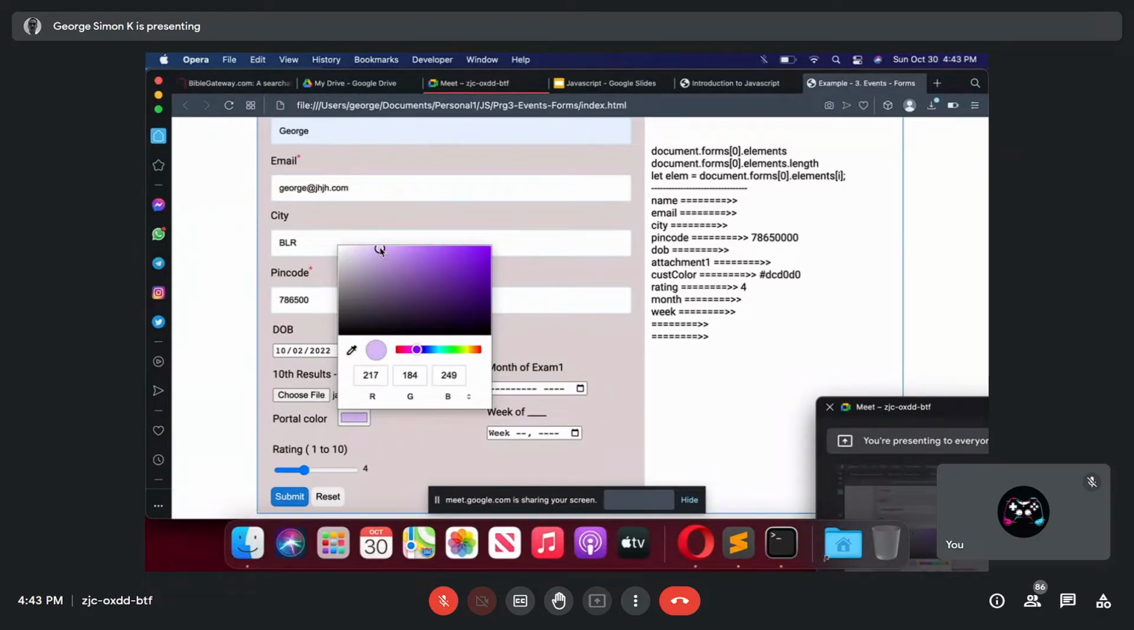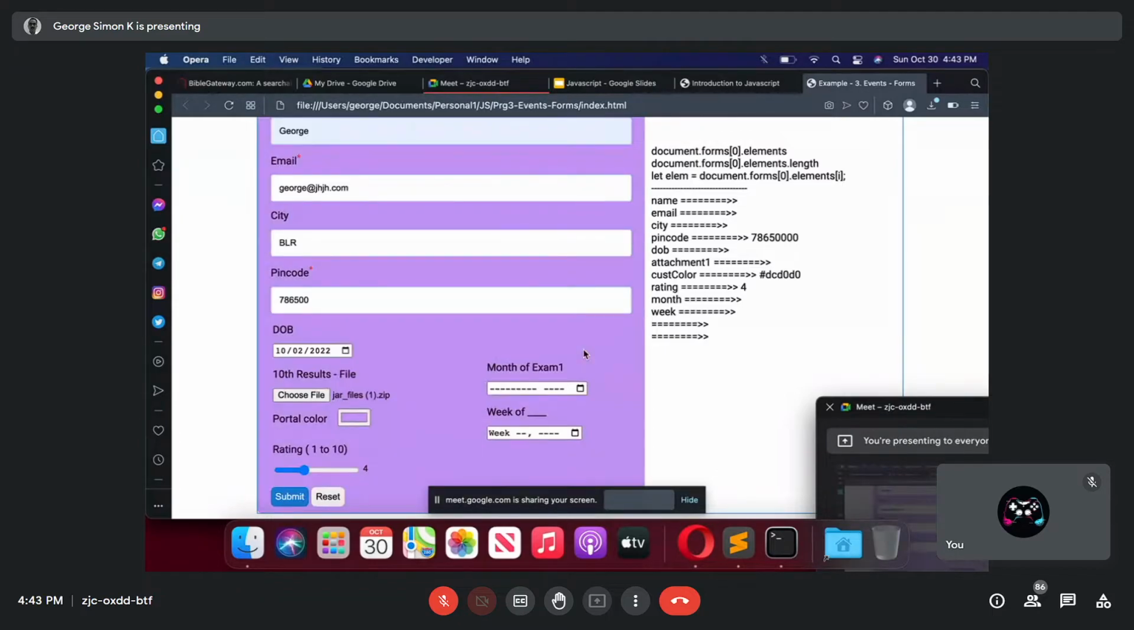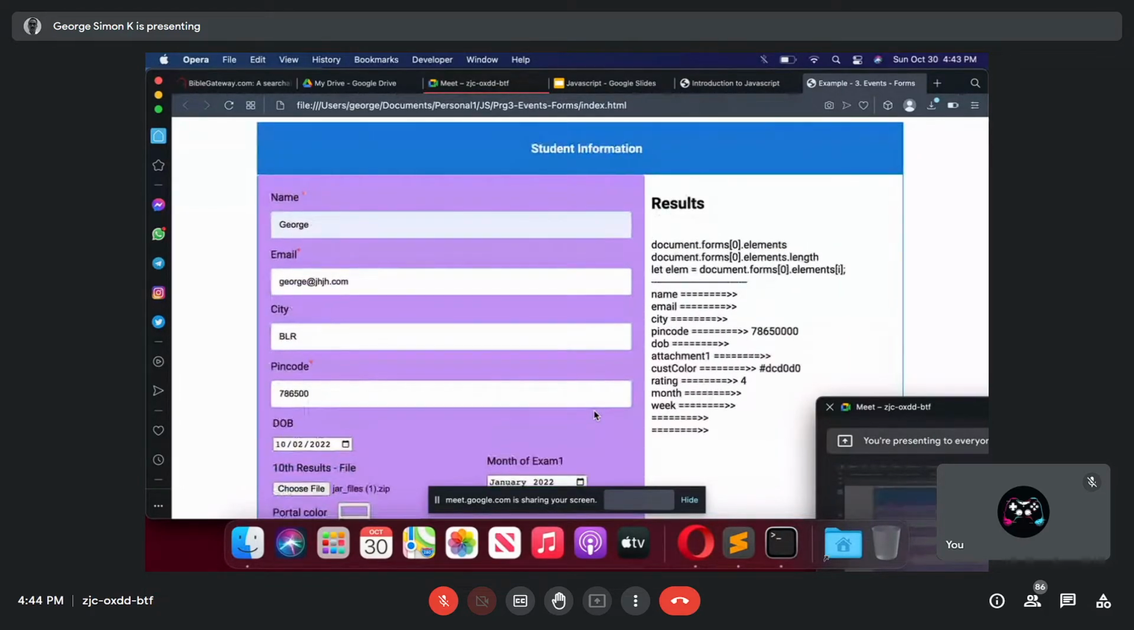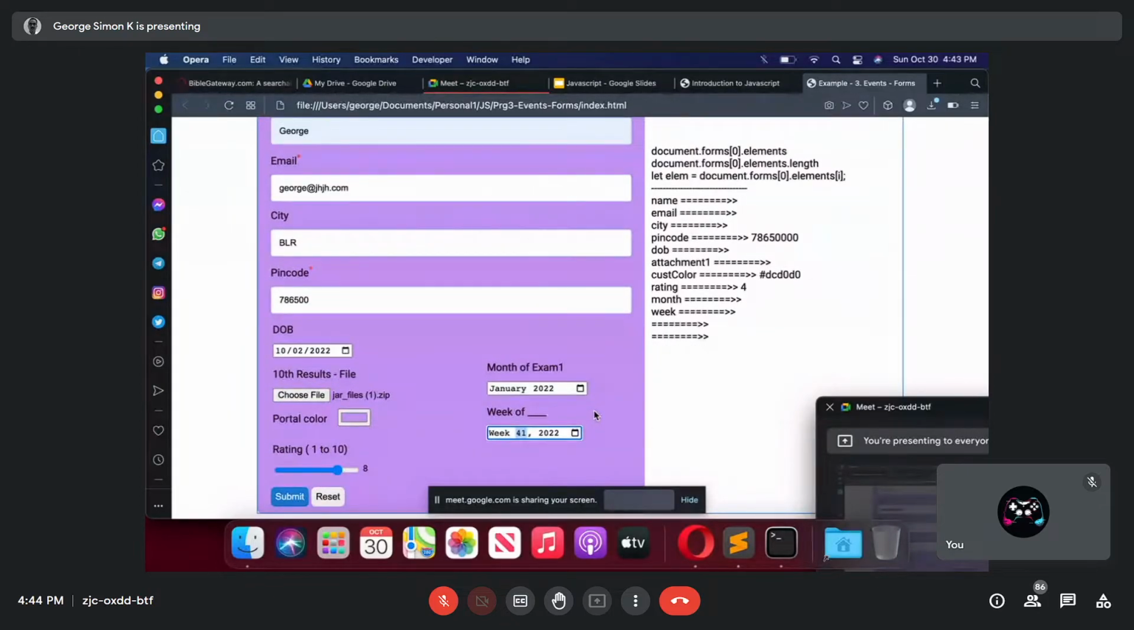This is also part of the form. It's an input box. The student likes this color. And a rating, some rating, whatever marks he got or rating he got. And this is month, week. And there are a few other form elements I mentioned. One is select option, that is a drop down, checkbox, radio button.